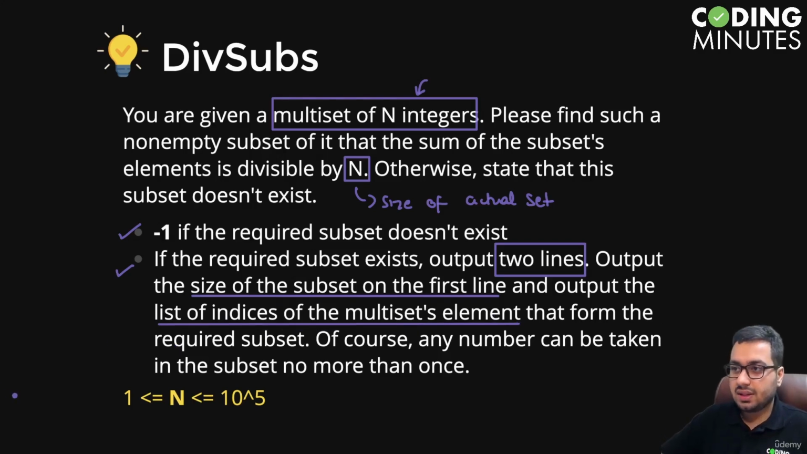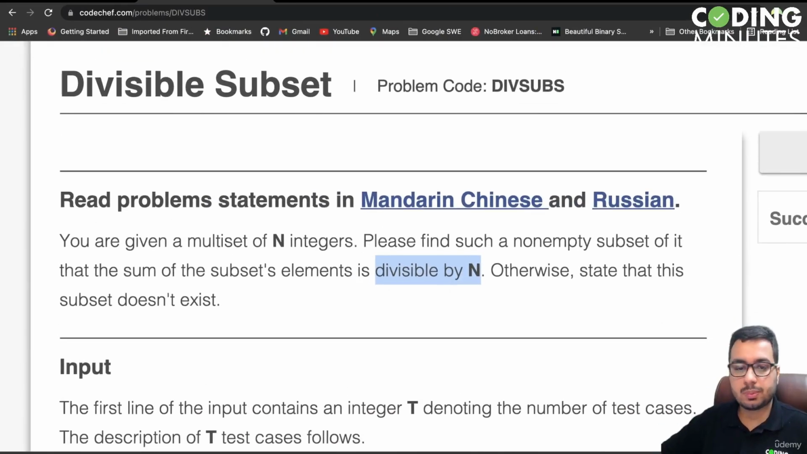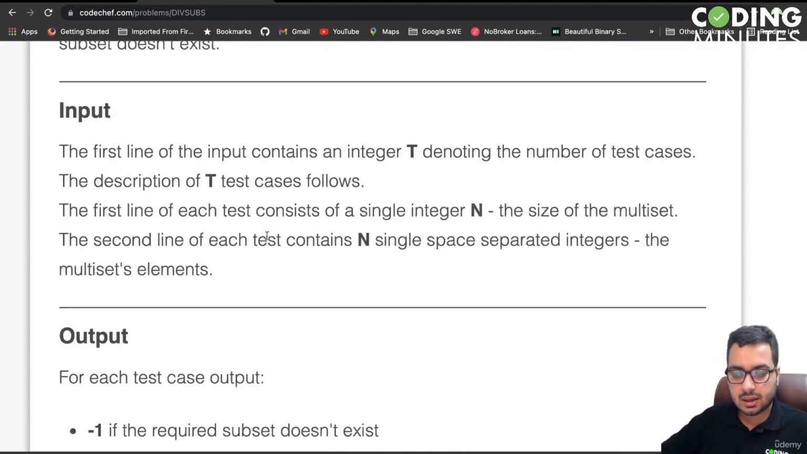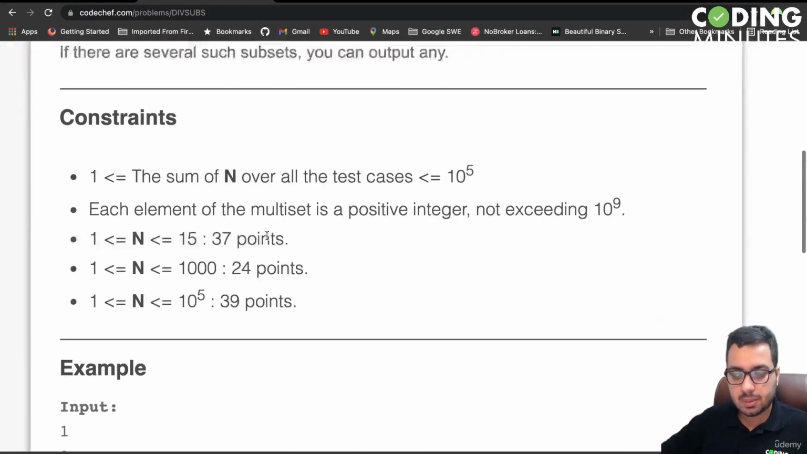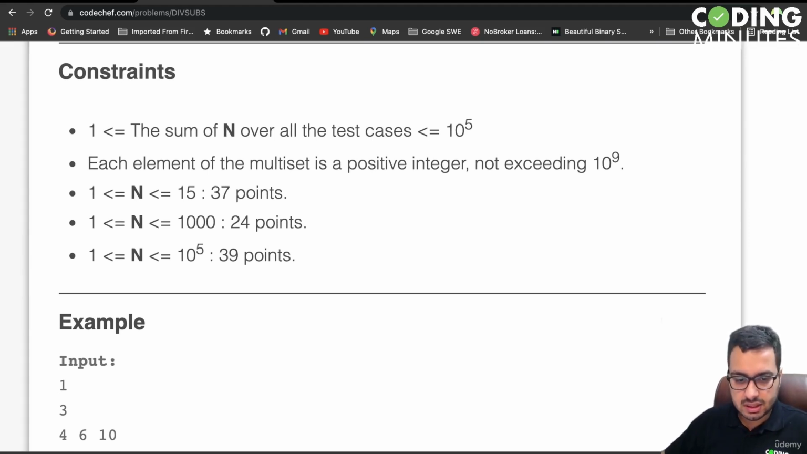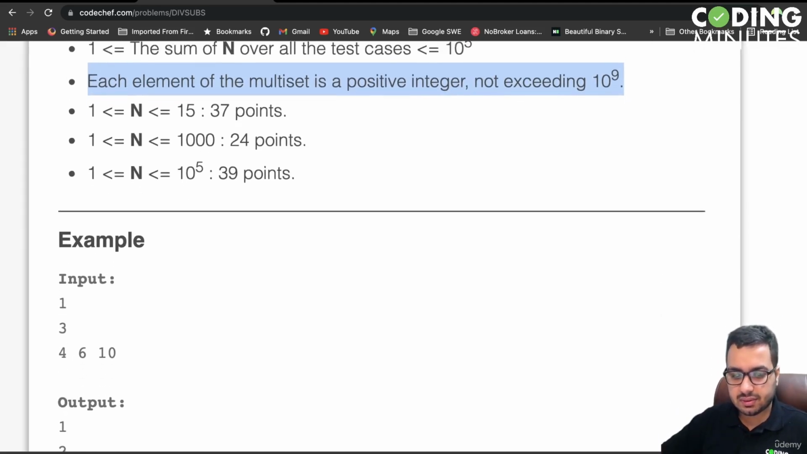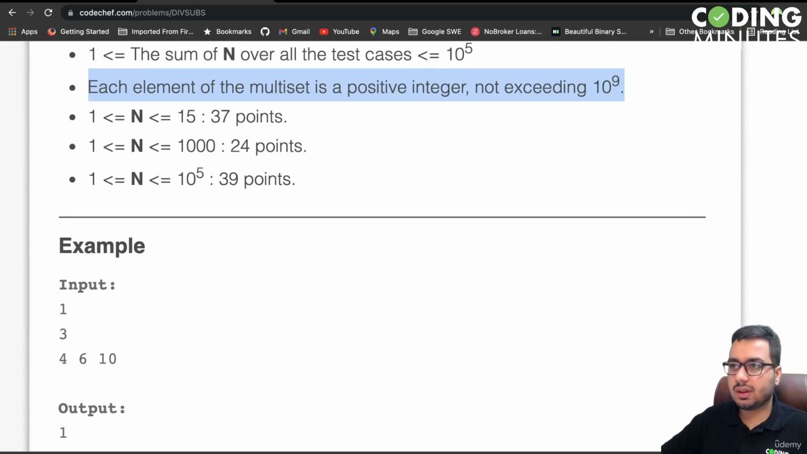And you can see n is very large. This question is from the platform CodeChef. I will just show it to you. You can see this is from CodeChef. The problem is Div Subs, and we have already gone through the problem statement, but if you look at the constraints here, each element of the multiset is a positive integer not exceeding 10 power 9, which is fine. And now we are given three different values for constraints.